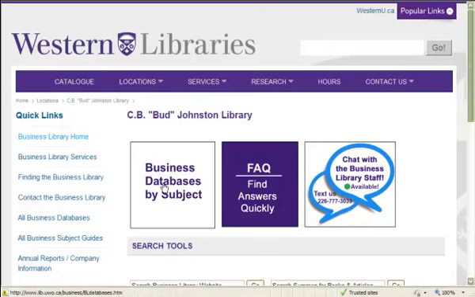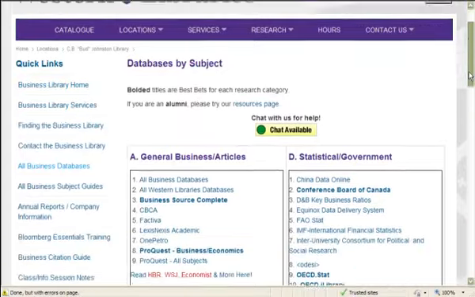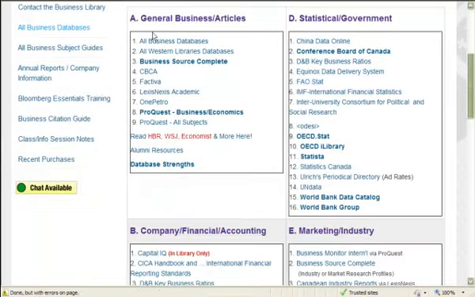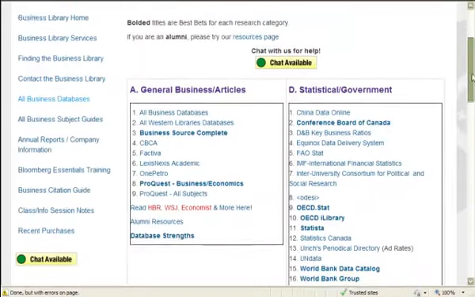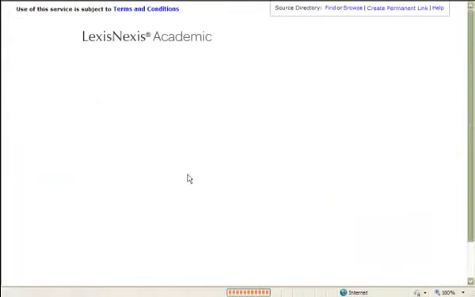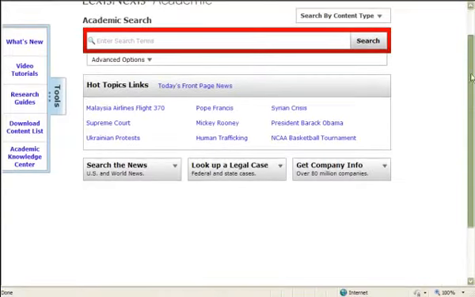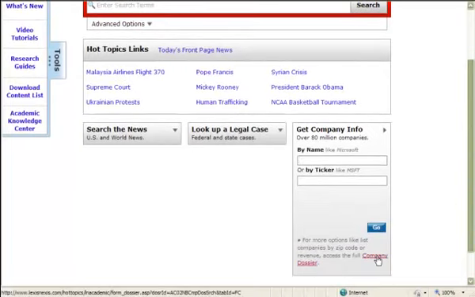The LexisNexis database is available on this drop-down list from the Business Library homepage, and it is actually listed both in the General Business and Articles section as well as in the Company and Financial section because it is really quite multifaceted. If we take a look at it from the General Business Articles section, you will be able to search for your company information in the news, if there are legal cases in which it's involved, and you can get company information by clicking here, typing your company name, or going to the company dossier.